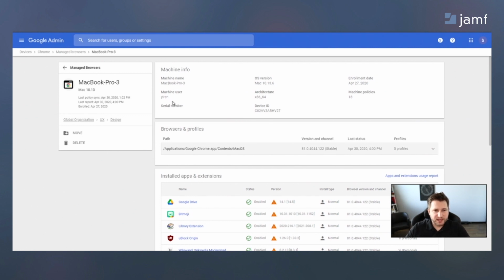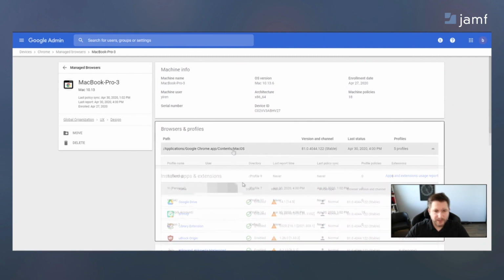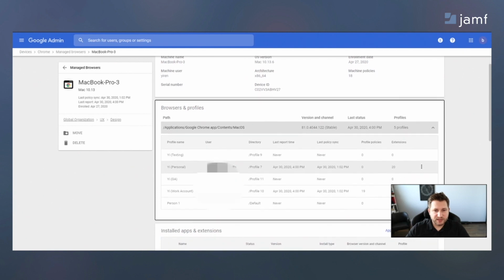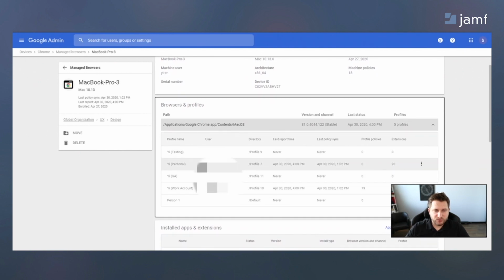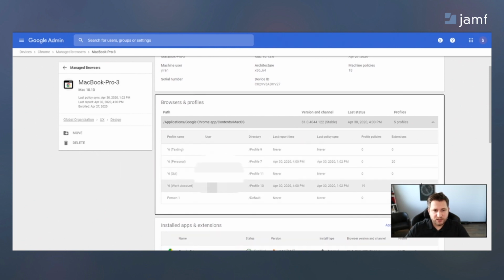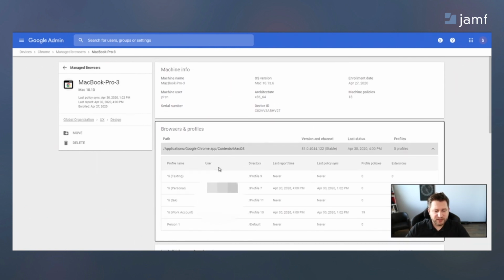You can see that it applies to the user called Yiran. You can see that it was first seen in our console in 2020. In here, you can see that we capture the profiles that are associated with this browser installation. We do not capture anything that's private to the user.